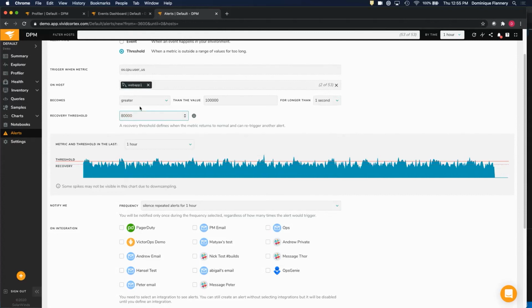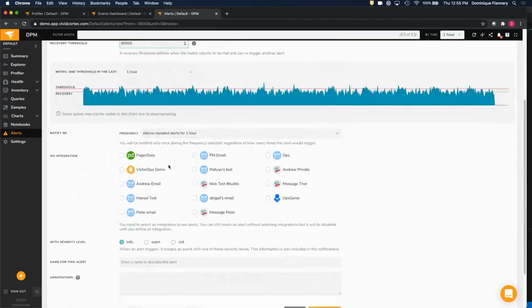If, however, I had it set like this, now what's going to happen is I would get an alert immediately here, and then it would get ignored until it came below the recovery threshold and then back above the alert threshold. Under that circumstance, we would ignore the silence repeated alerts for 1 hour, and you'd get that second alert every time it went below the recovery threshold and then back above the alert threshold.